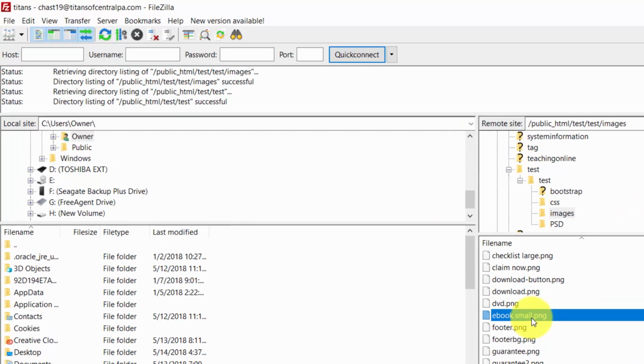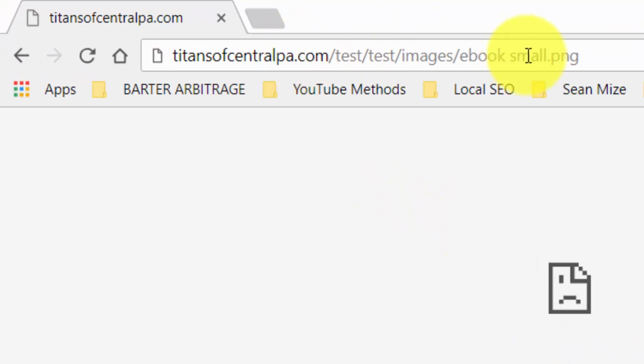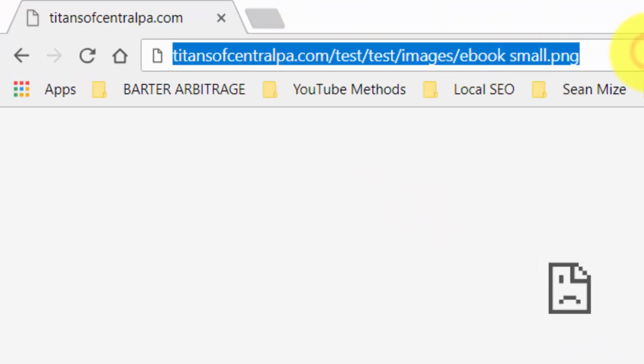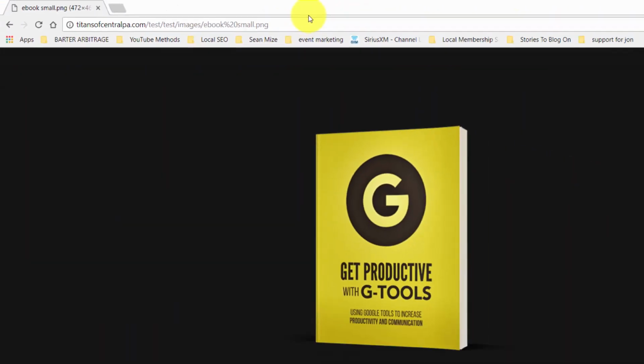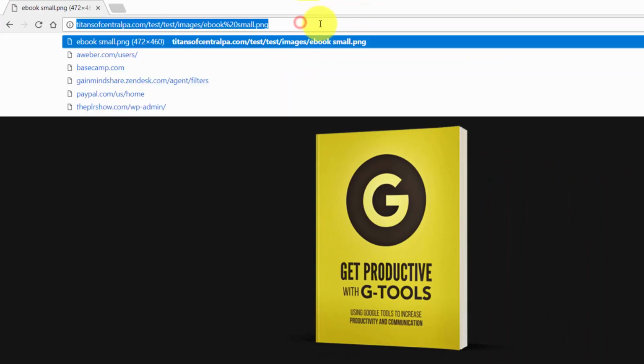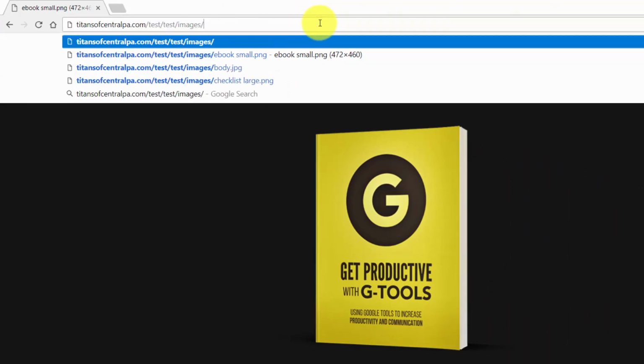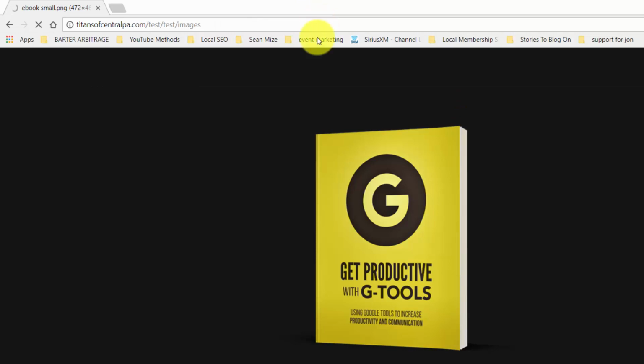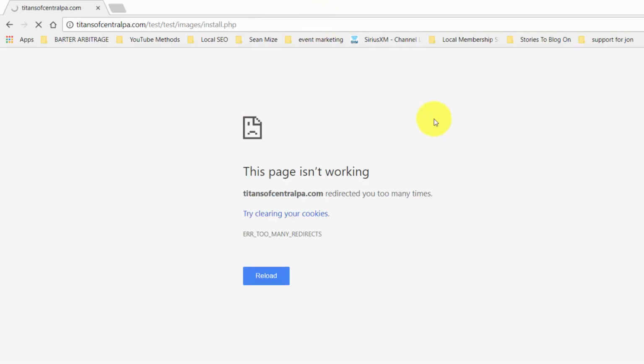So for example, let's once again take a look at this specific address, ebooksmall.png. Once again, if we have the exact address within the folder, we can get this image to resolve. If we don't know the exact address and we just look for the folder, we will not be able to get the page to resolve.